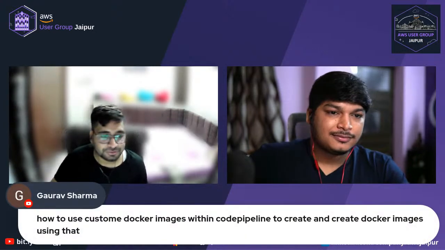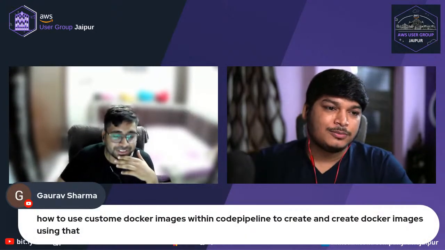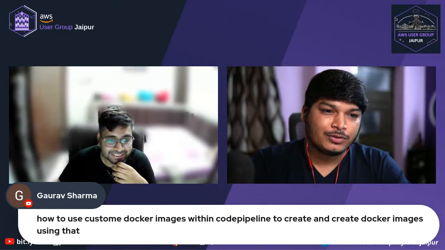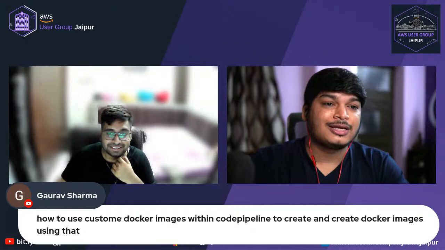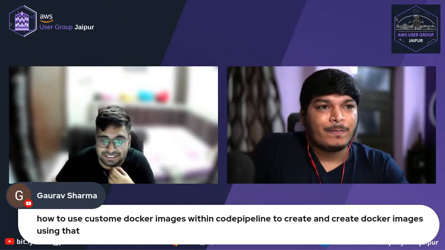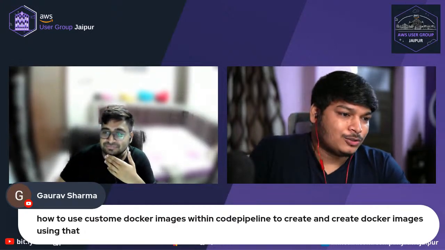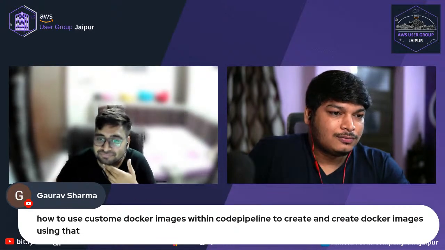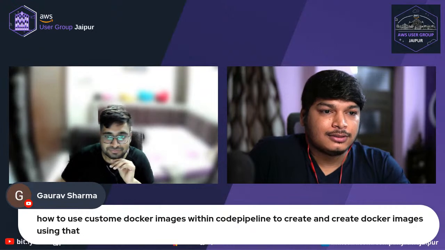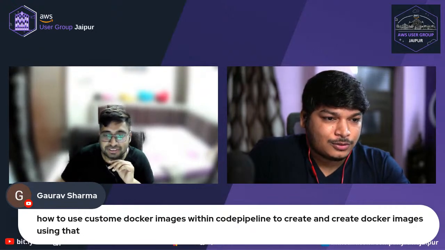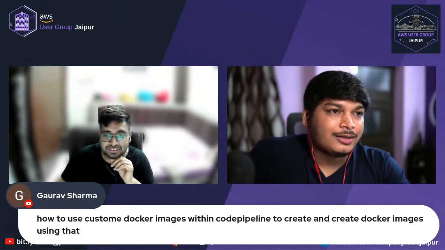So this is the first question we have, from Gaurav. How to use custom Docker images within CodePipeline to create Docker images. I think I showed it there also, but let me just show you again quickly. I think in this tool also there is a share option, right? So I can share a particular tab.